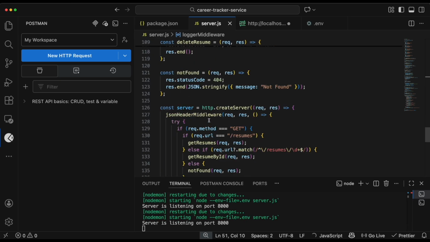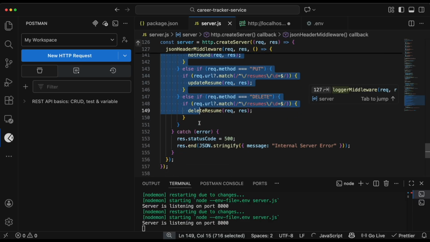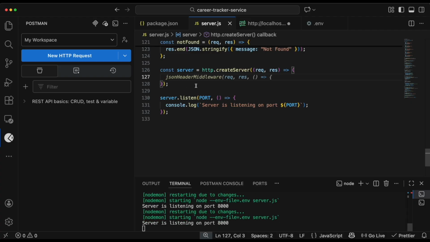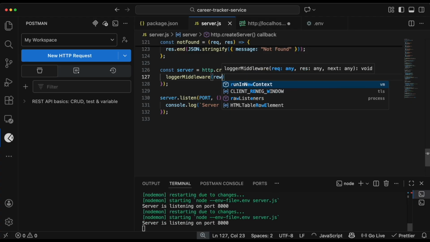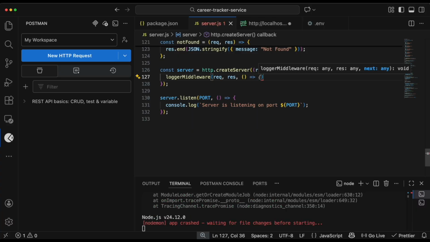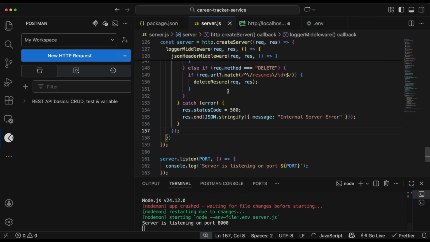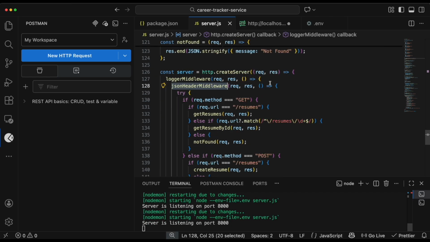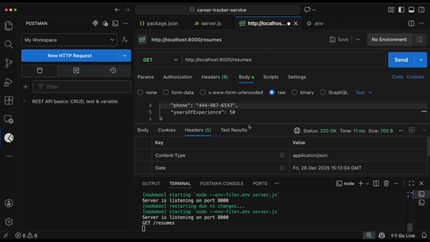The same thing, we can cut everything and wrap everything in the logger middleware. Sometimes the arrangement of the middleware matters, sometimes it doesn't, but in this case it doesn't really matter. So we just put everything inside the logger middleware. Now we have the logger middleware and the JSON header middleware, and if we send again, you see we log the GET request and /resume.